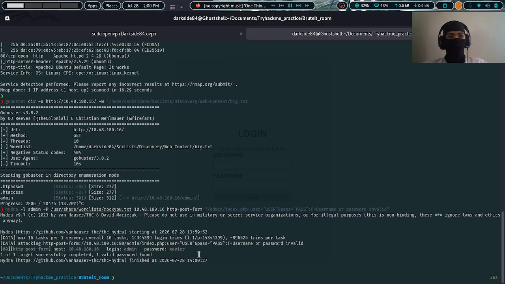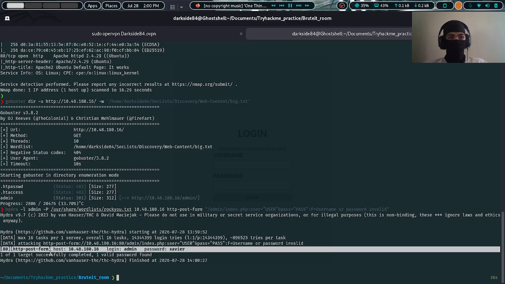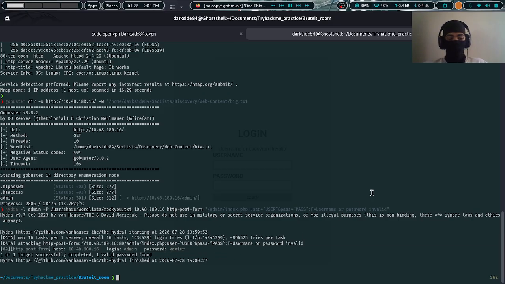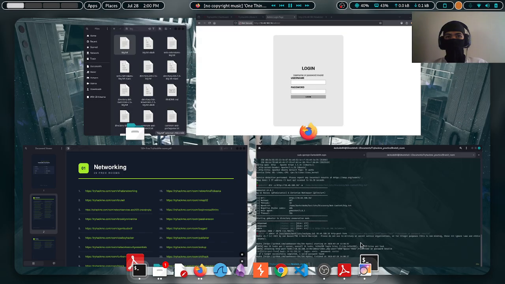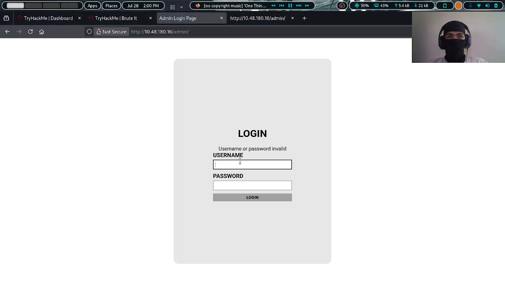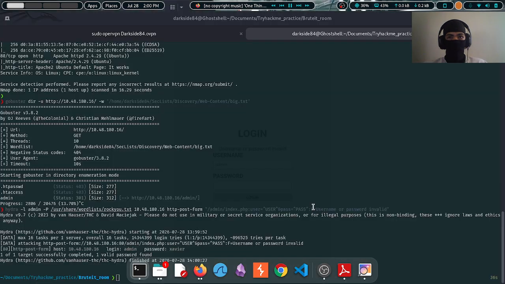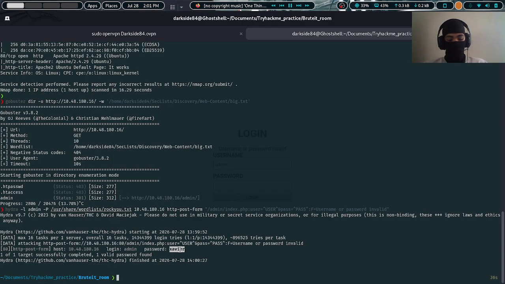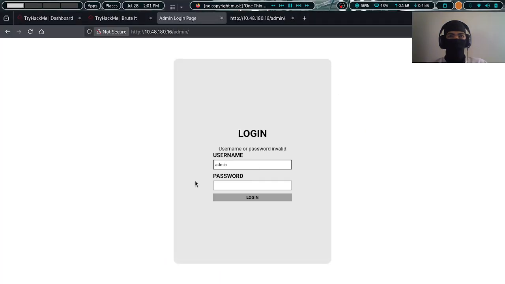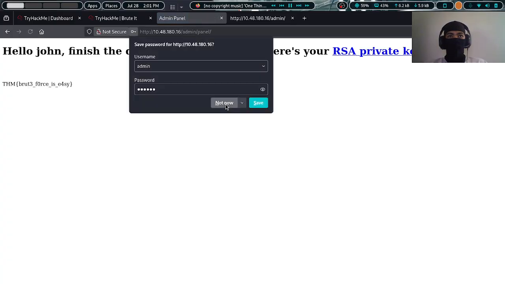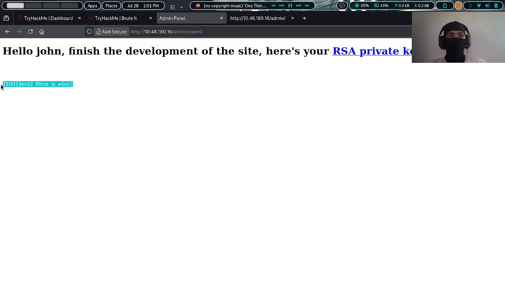Okay, after some time, this didn't take a lot of time, we got this response: the host is the target IP, login admin, and the password is Xavier. So we're going to log in with these credentials, admin, and we're going to copy that here, login, and we got our first flag.